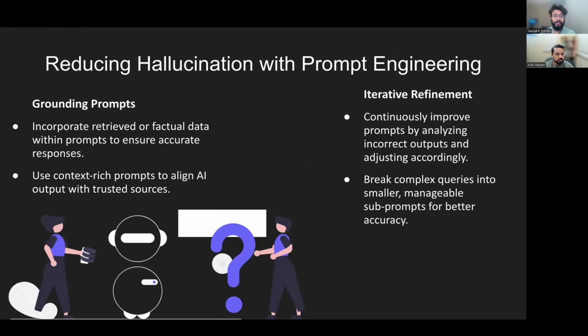So grounding prompts ensure the AI responses are actually based on factual data. For example, if a student asks, "What are the phases of mitosis?" the prompt includes a summary from the course material. This ensures that the AI-generated answers always align with the trusted information.